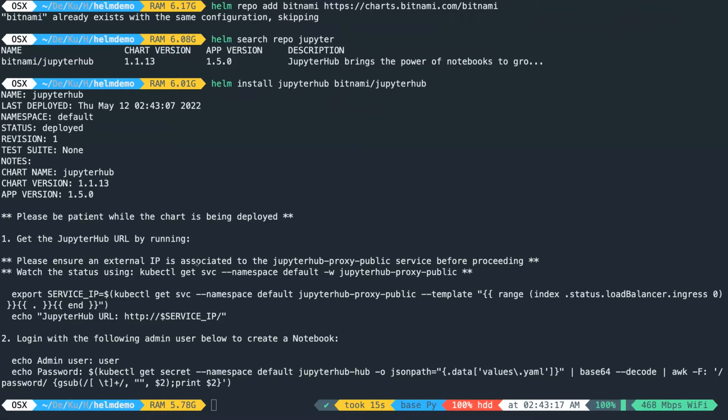Okay, so it's done installing. It's being deployed to the default namespace. The status is deployed, the revision is 1, and we have some instructions. Please be patient while the chart is being deployed. Get the JupyterHub URL by running this command. We can watch the status with this. So let me copy this and run it and see what we get.